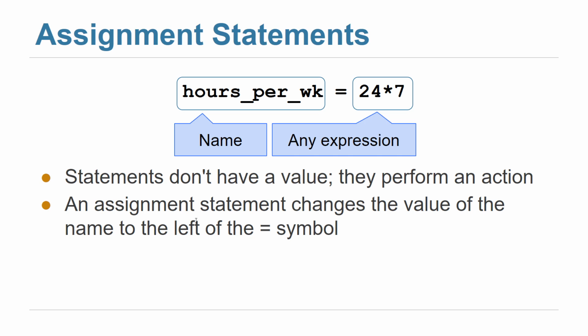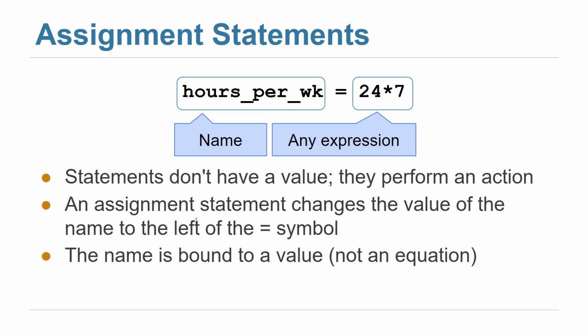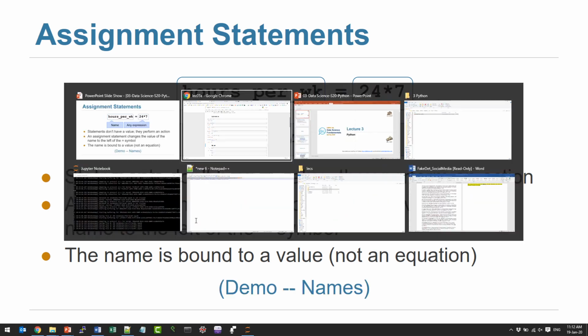I think we'll see an example like that in the demo. And of course, the name or the variable is bound to a value. Always, any variable has a value. It's not an equation. Let's go through the demo here.